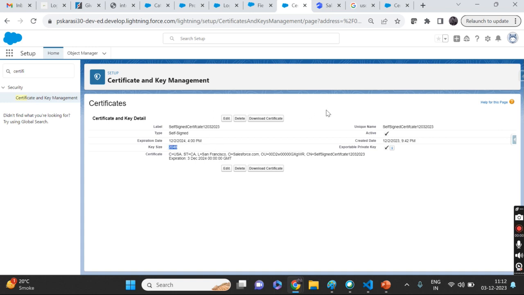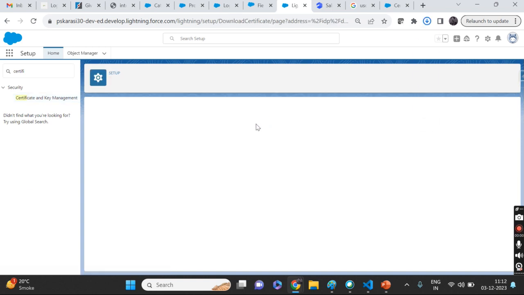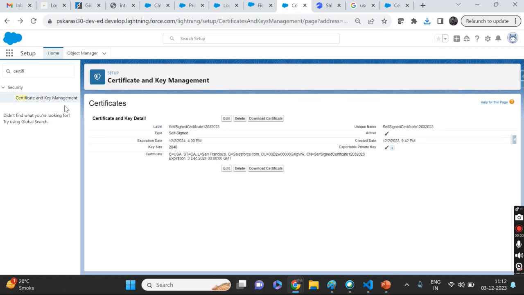So you can see that is how you generate a self-signed certificate. You can download the certificate and then use it and save it in your private key store. So that's how you create a self-signed certificate.